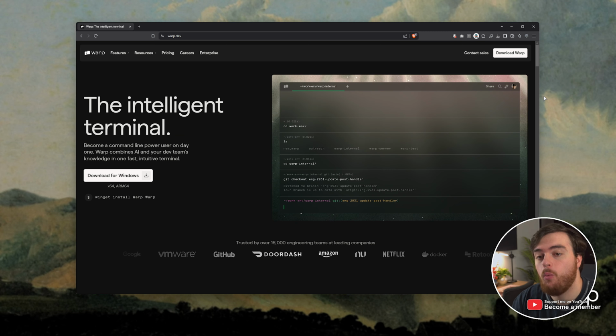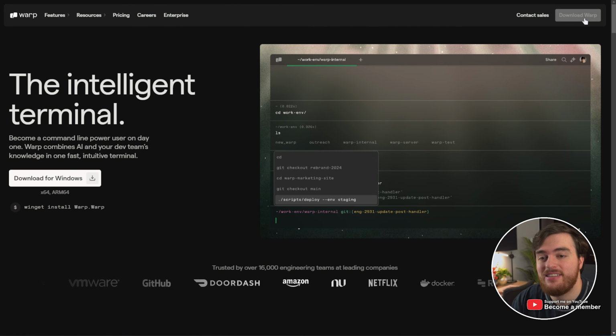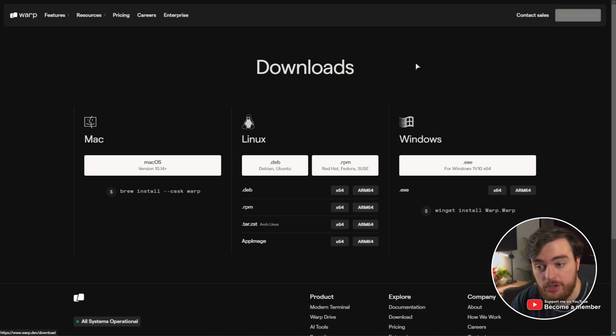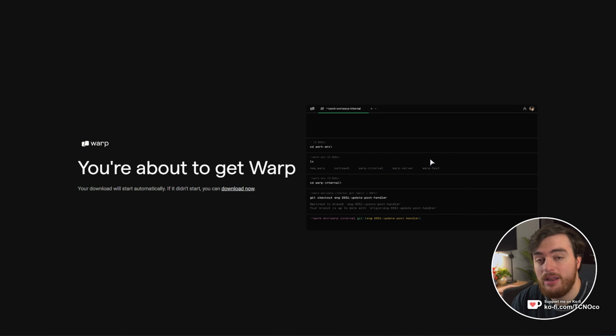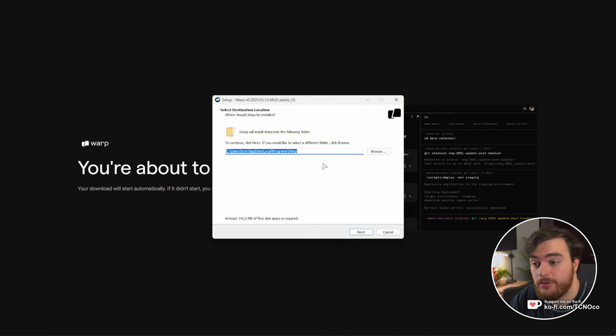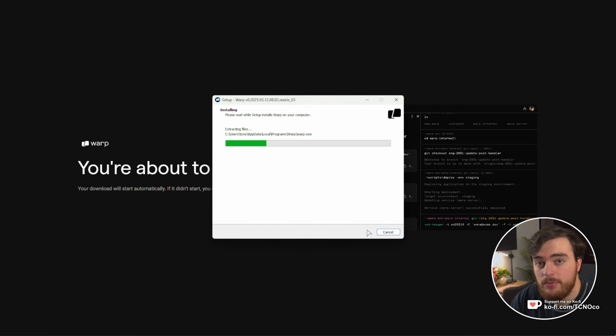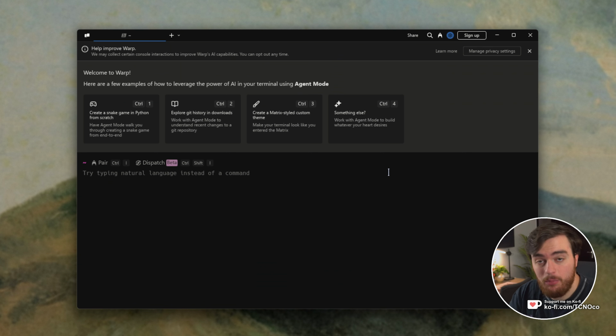Let's do it. To download Warp on Windows, head across to warp.dev and then choose Download Warp in the top right. Here, you can choose Mac, Linux, or their brand new Windows app by clicking this button here. Wait for it to download, then open the installer and click through it as you would any other installer. So here we go, bam, just like that. We'll launch Warp, and once it opens, you can get to prompting pretty much straight away.